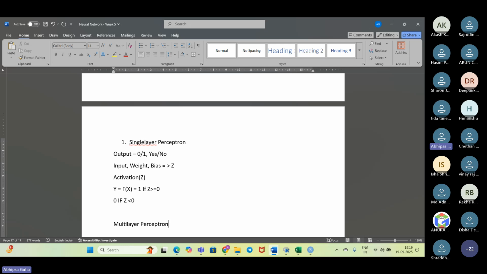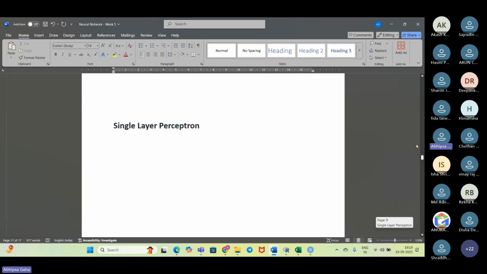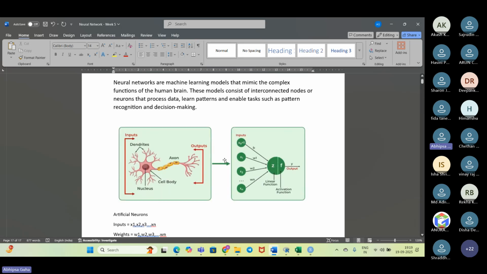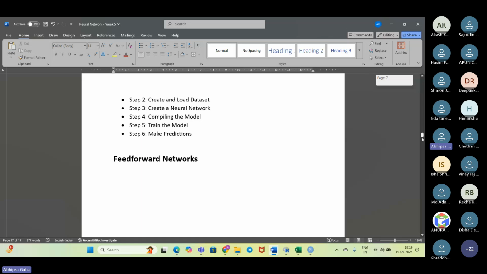In a single layer perceptron, there is no concept of a hidden layer. Actually, this is the form of the single layer perceptron, because there is only one single layer and I have the input values, the weight, and the bias. I am just doing the weighted sum, putting it into the activation function, and getting the output. This is the form of a single layer perceptron.